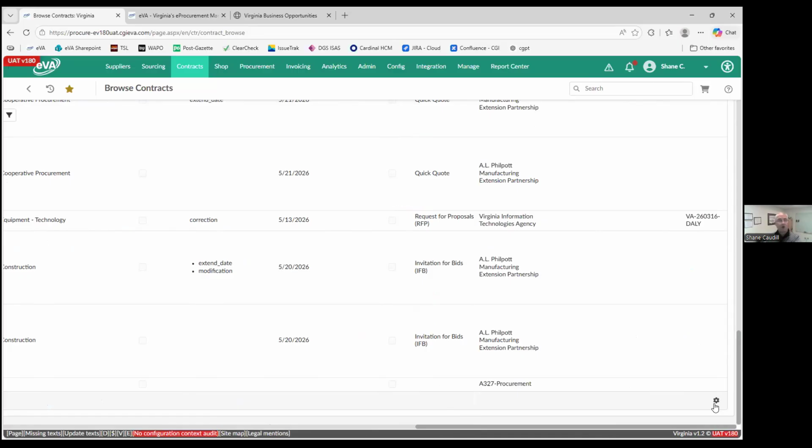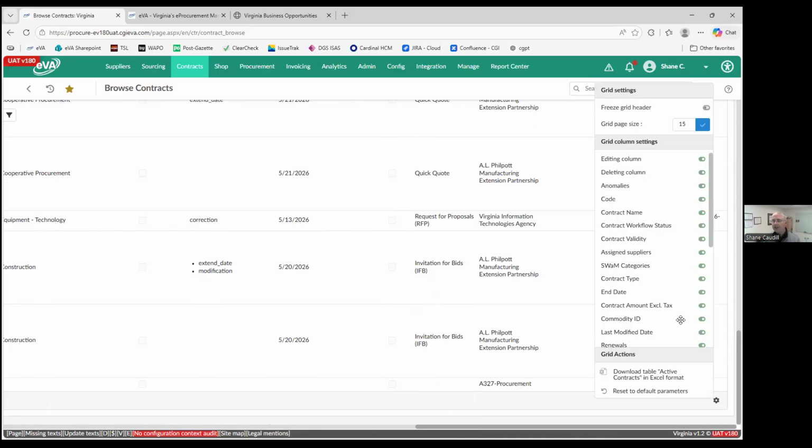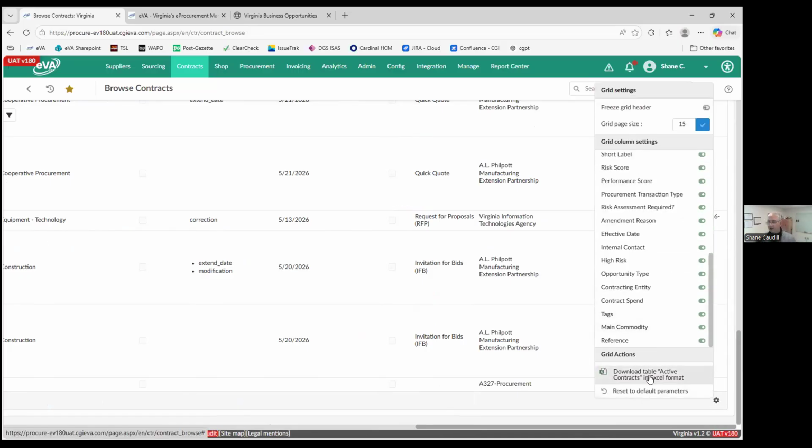It's in the right-hand corner of the Browse Contracts page. Hit the widget, and you'll see a download option there. It's going to be just limited. It's not going to have everything necessarily that you would need, but that certainly gives you a fighting chance to download into Excel. But again, you need to be logged into eVA to do that.